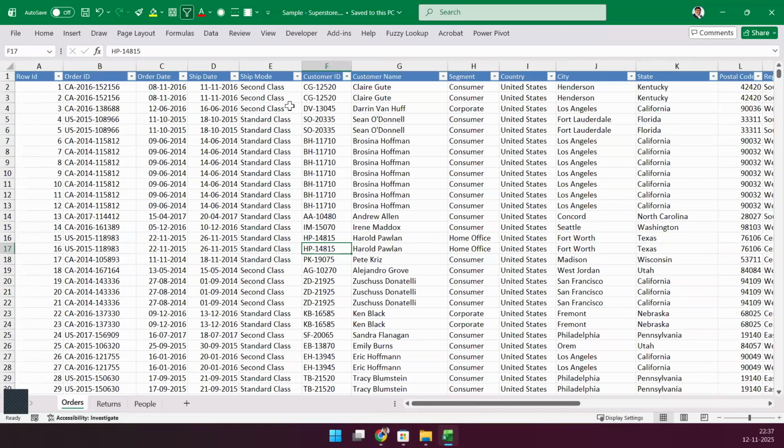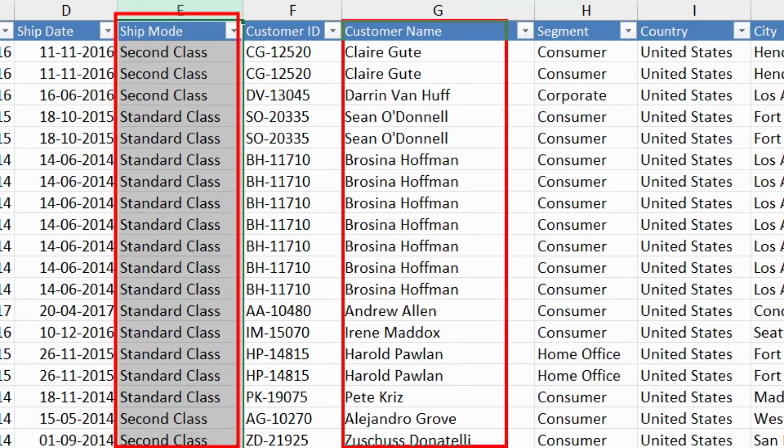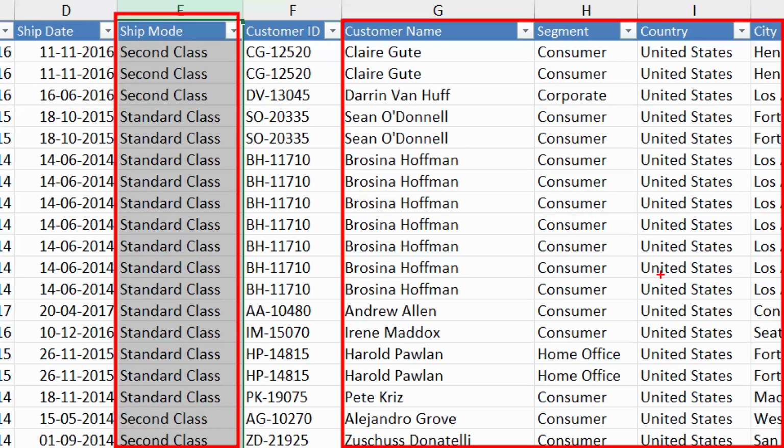Now let's look at this information, the ship mode. Let's look at ship mode here, or customer name, segmentation, country, city, and so on. The columns that I'm highlighting here are all what? These are all descriptive values. These are all text values. These are all categorical information. You can classify your data based on this, right?